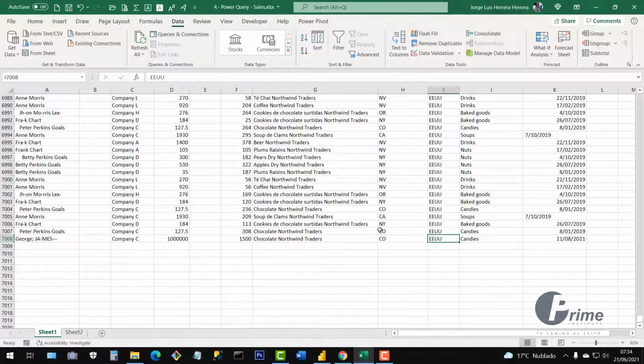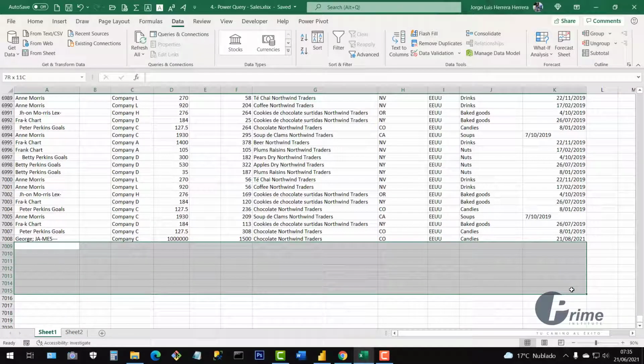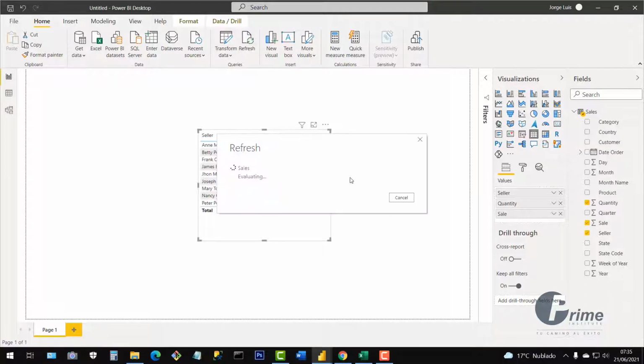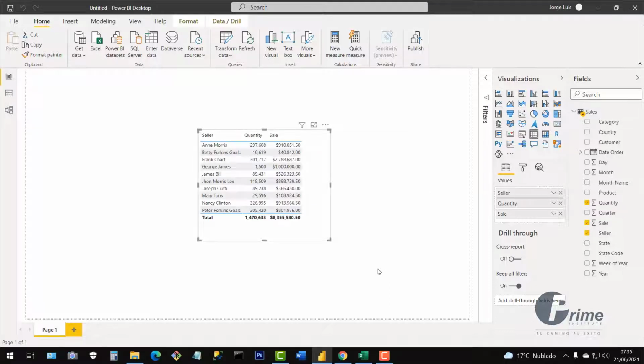Imagine every day we are filling in all this information with mistakes or whatever. But when you get back to Power BI, see what will happen. I'm going to refresh. And now remember there were 9 sellers. Now we have to add another one. And there we have it. So here we don't have any mistakes, everything is in order and no dashes. It arranged and fixed everything, and also the same for quantities and sales.